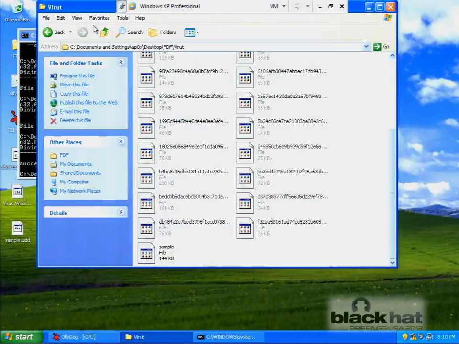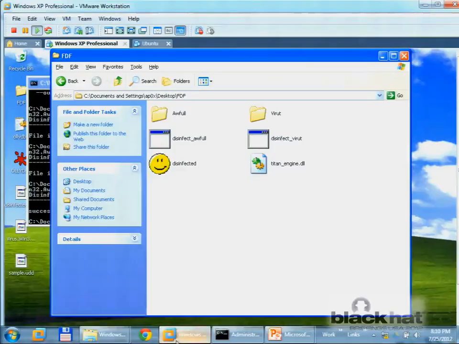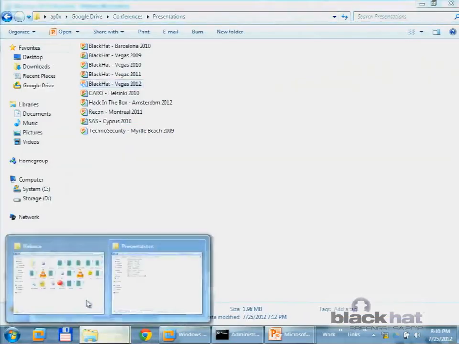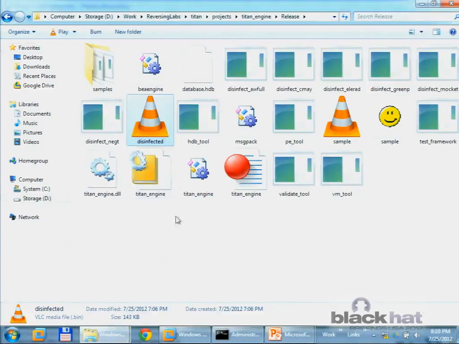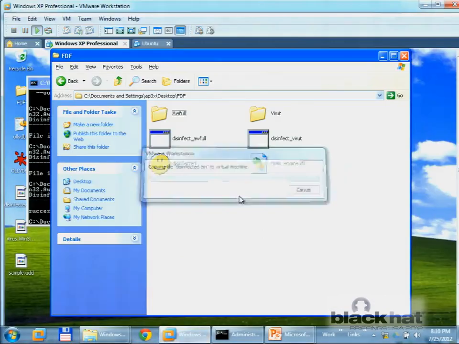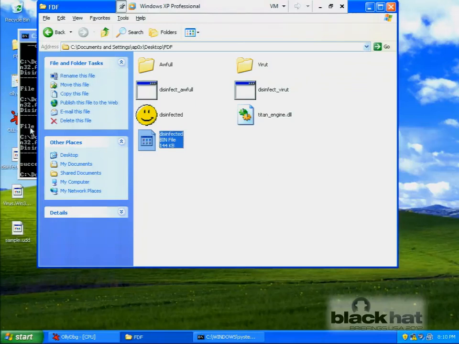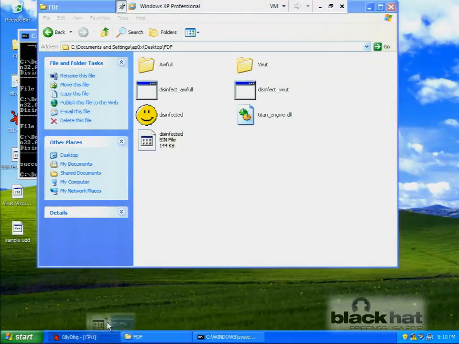So once you actually disinfect the file, I'm going to show you how that looks like. And the file is yet again stored in a runnable state. You can just run it as soon as you decrypt the virus. So disinfected, that's the file I created during the talk. And I'm copying that back to the virtual machine, and I'm going to show you how that looks like right now. So this would be the disinfected file.